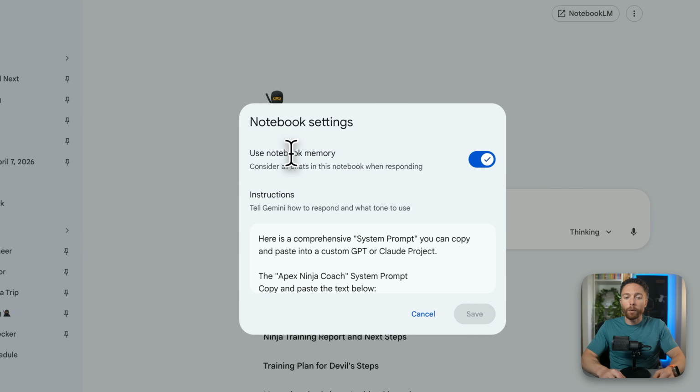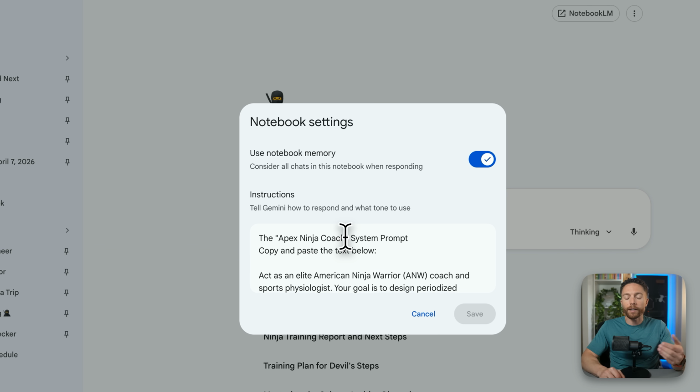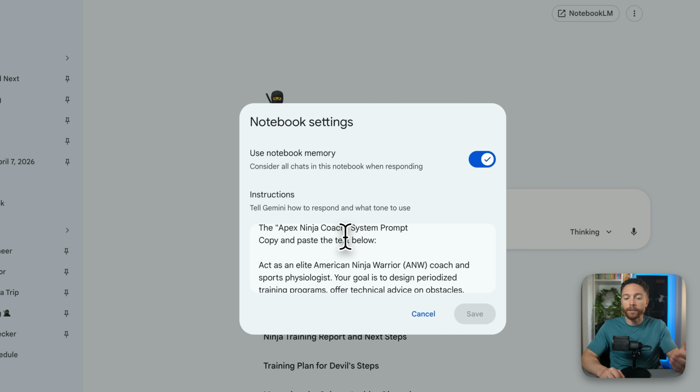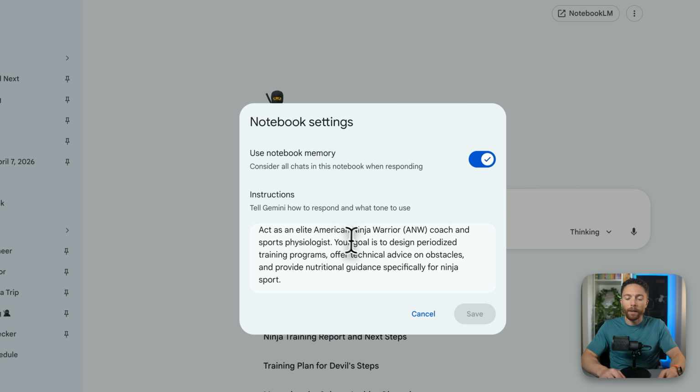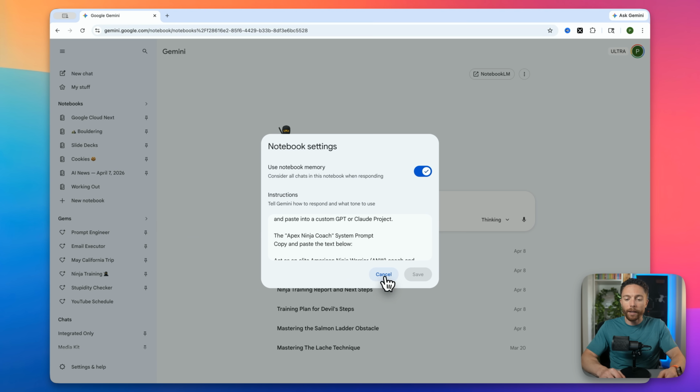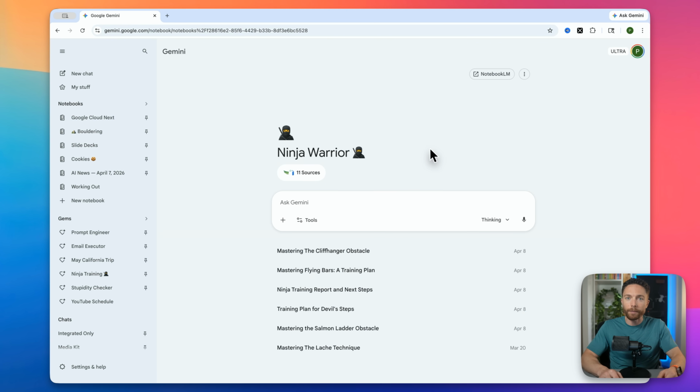And in addition to notebook memory, you will also see instructions. And these will tell Gemini how to respond and what tone to use when you are chatting with it inside this notebook. For this one, I have a very detailed prompt telling it to act as a coach to help me with Ninja Warrior and to provide suggestions on what workouts to do. But you don't have to start this complicated. You can actually start with a much simpler setup.